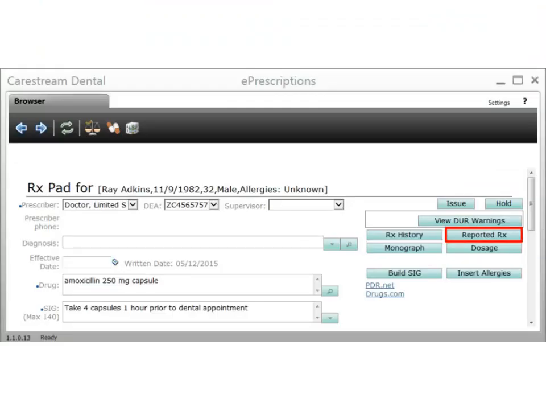Click Reported Prescription to view a list of reported prescriptions for this patient and report any medication that is not in the patient history. You might have to re-enter the prescription information.